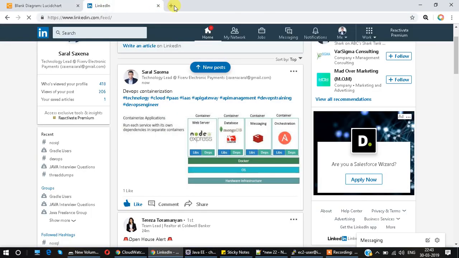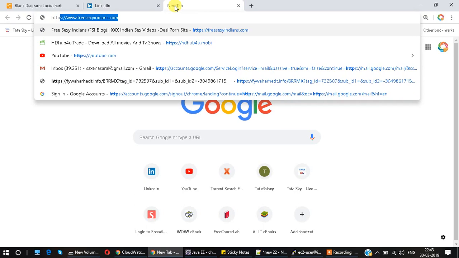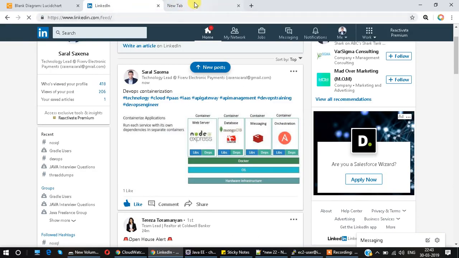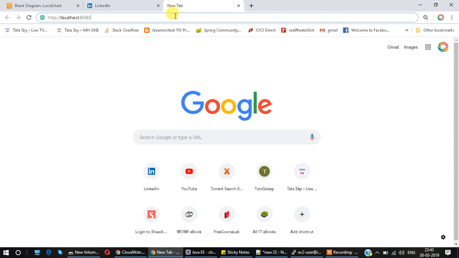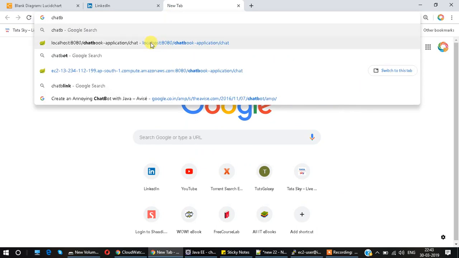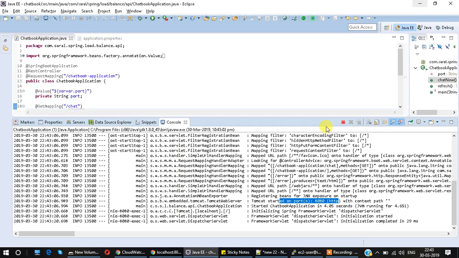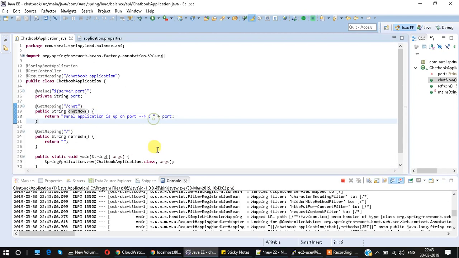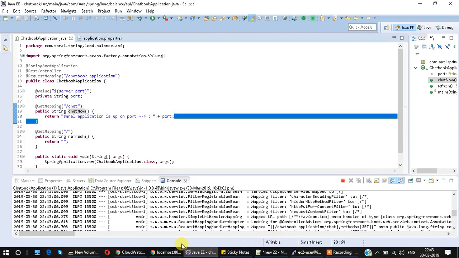If I have to access this application, I can go to localhost:8080, and it comes up. It's a chat book application, so I must have run it somewhere before, and it shows me a message that this application is up and running on port 8080, which is just a simple application message showing that it is running on port 8080.